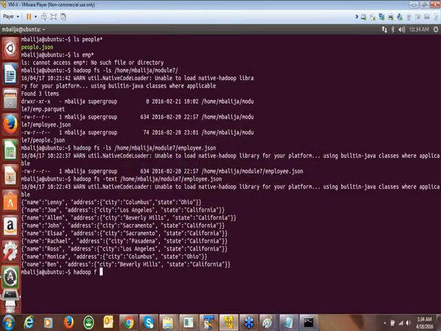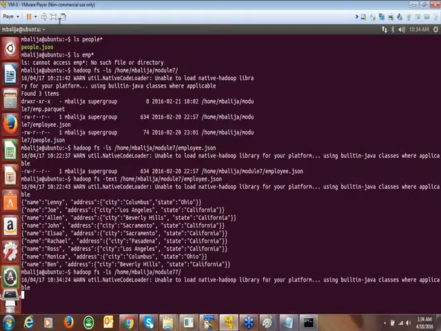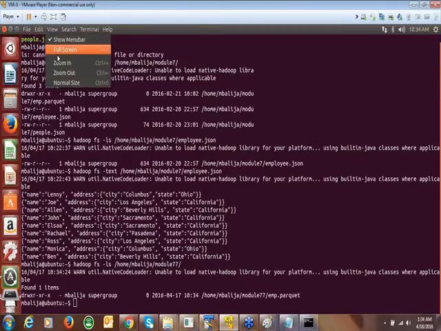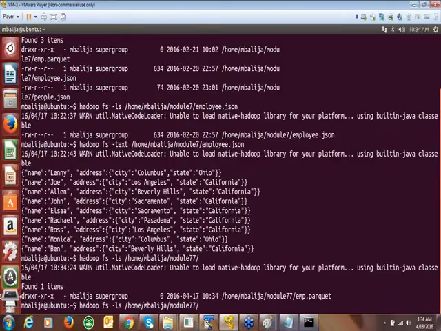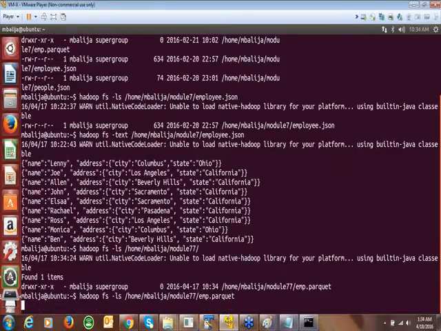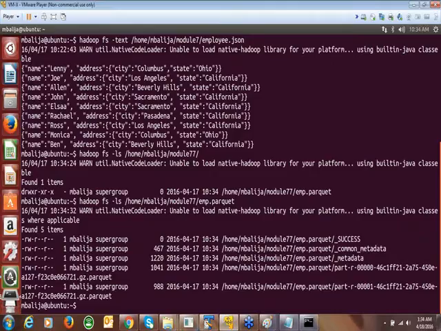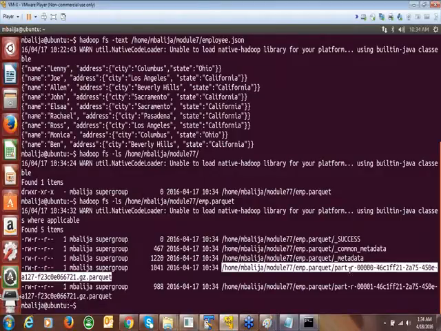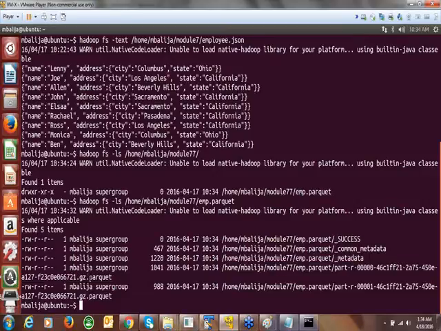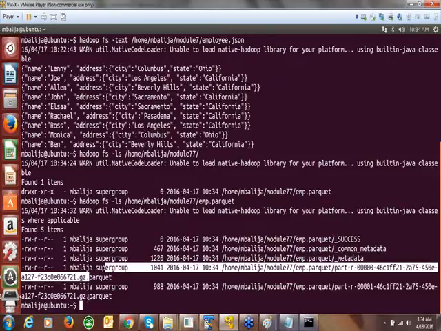Now if I say hadoop fs -ls /home, then module 77, it has emp.parquet. emp.parquet will have the Parquet files here. So part1 will have this format here, dot parquet.